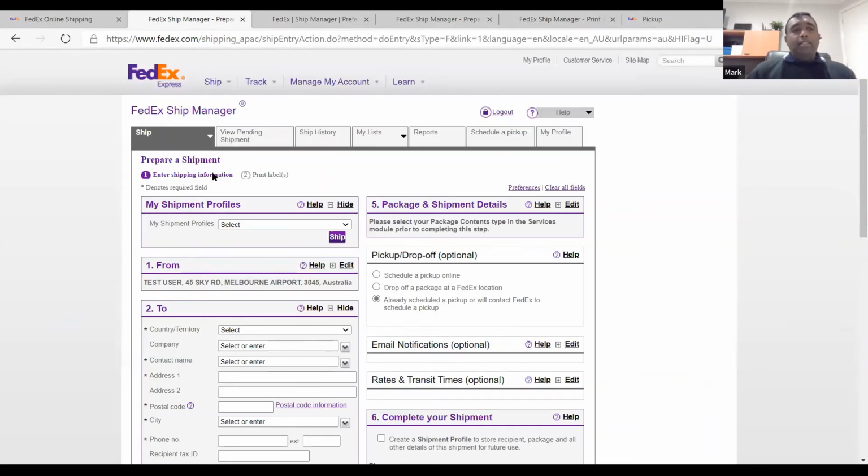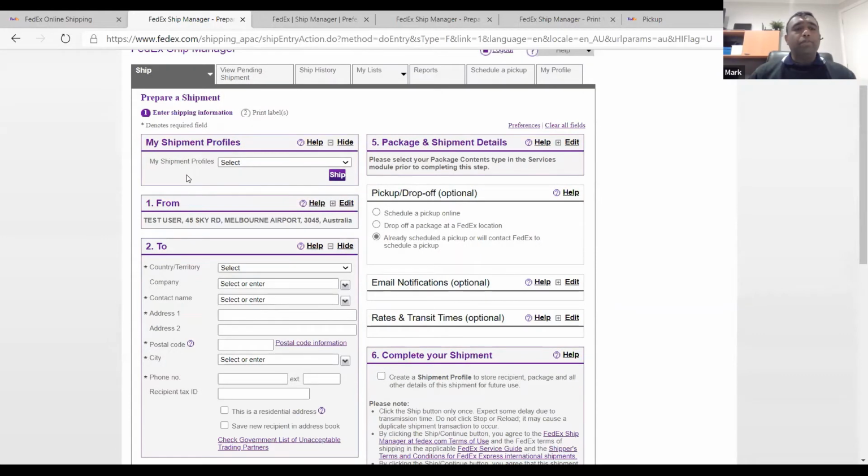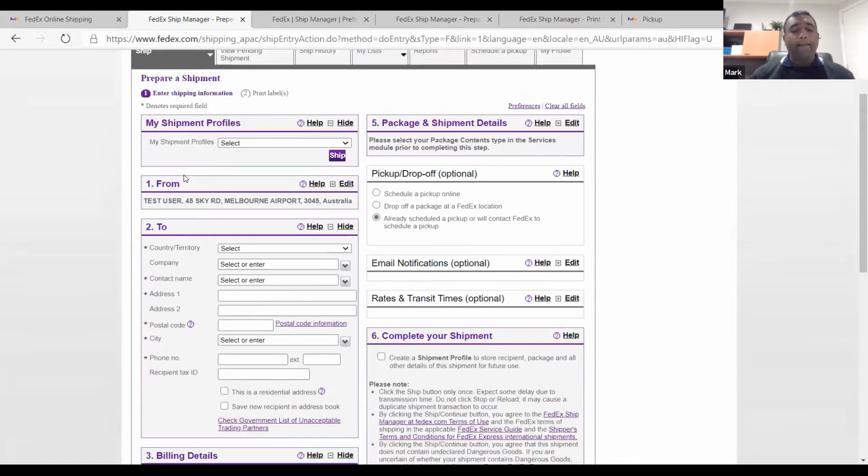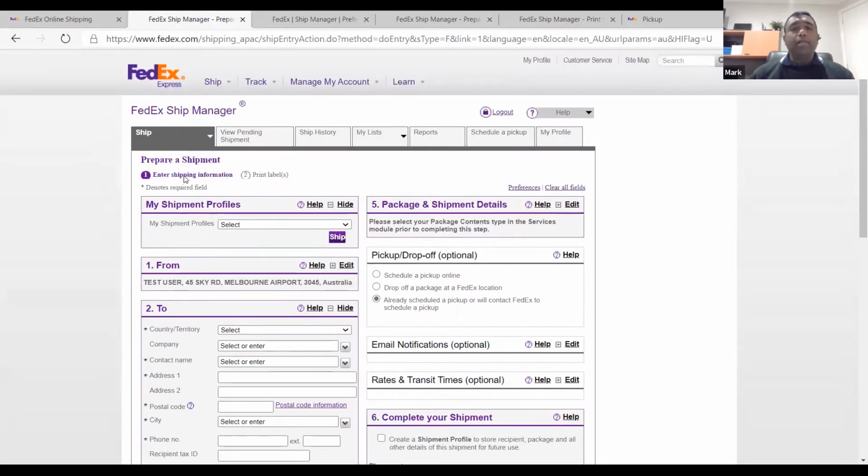Okay, so this is our main FedEx Ship Manager shipping page. This will allow you to fill out all the information required for the shipment. Okay. First thing first, I would like you to activate ETD or electronic trade documents under your profile before we start shipping.